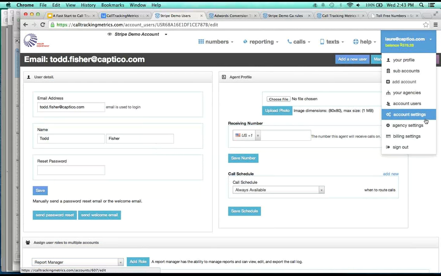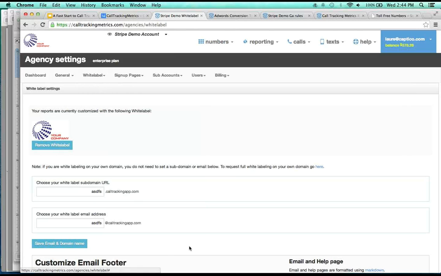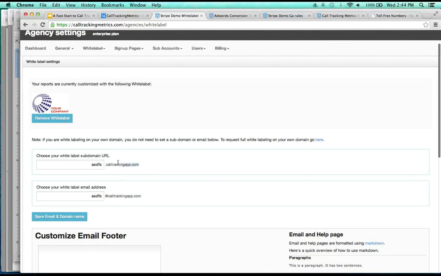Now, I also want to look at agency settings for just a moment. If you are a customer that's on the agency or enterprise plan, you're going to see all these options as well. Within the agency and enterprise plan, you'll notice that you have these options for white labeling. White labeling is basically putting your branding on our product. You'll see here there are 2 different settings for that. For the agency plan, you can white label on one of our call tracking app domains.